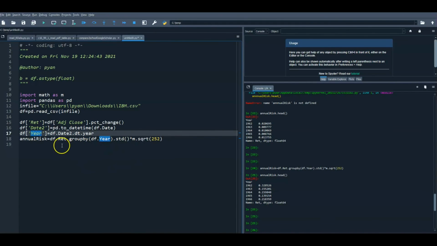Then we use groupby. If we want to calculate standard deviation, we use all the observations, df.return.std. Then we calculate standard deviation based on all the returns. Because we need to calculate annual risk, we group by year. Finally, we annualize our risk because this is based on the daily return. If based on the monthly return, then we need times SQRT 12.